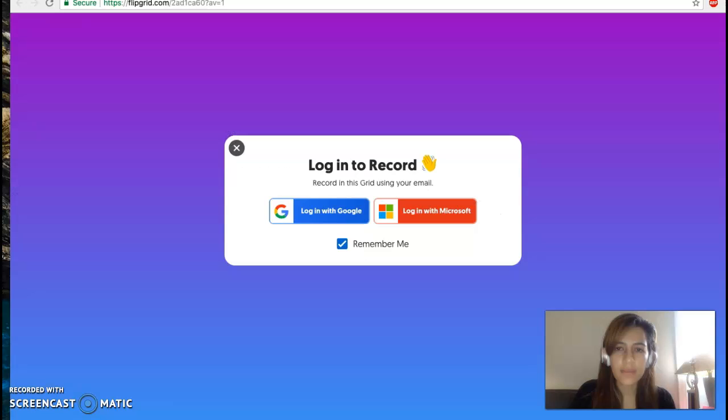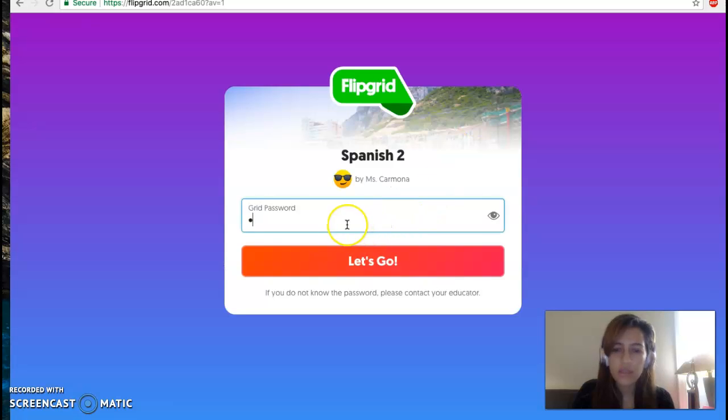Once you do that, this window will come out. Okay, you have to log in to record. Okay, just simply use your Google account, just the same one that you use for Google Classroom. Okay, and when this window comes up, just make sure that you enter the password, capital P, Primavera 2020, and just make sure you click here so that you can see the password. As you can see, remember, it's a capital P.